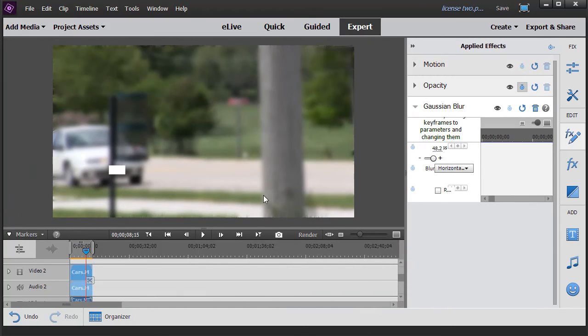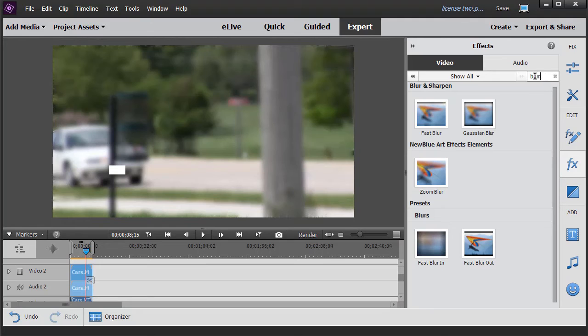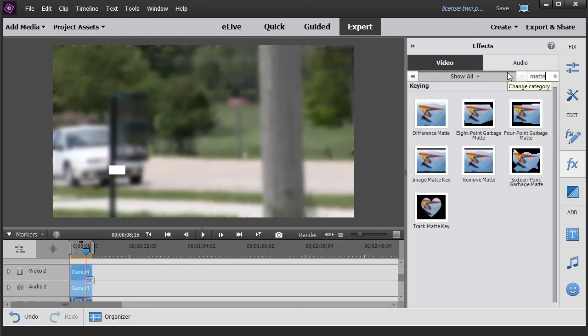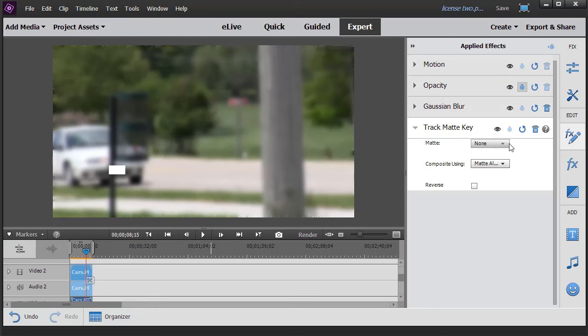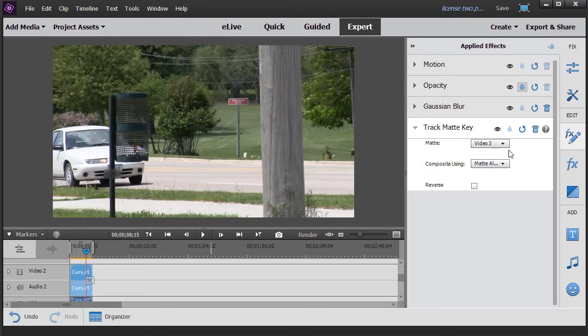Now the other thing we're going to do is on that same layer, we're going to use another effect, and this is where we use our mat. We're going to use our track mat key, and we'll drag that down on video 2 as well. Okay. And now we're going to use our track mat. I'm going to turn this off. The mat says, where do you get your mat from? Well, we're going to get it from the white box. The white box is on video track 3. So we click down here to video 3, and that gives me my mat. Okay. And now instead of a white box, I have a blurred appearance for my covering for my license plate.